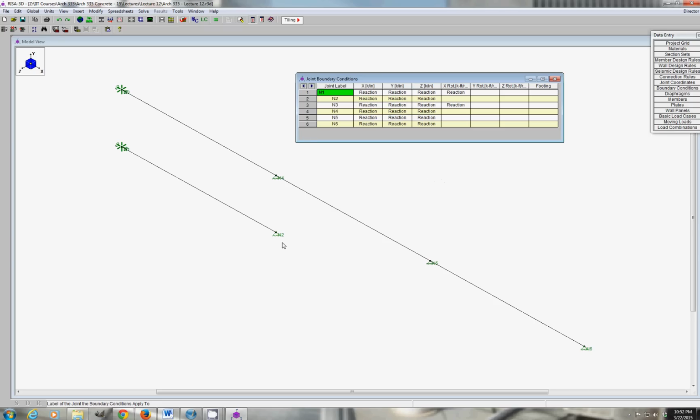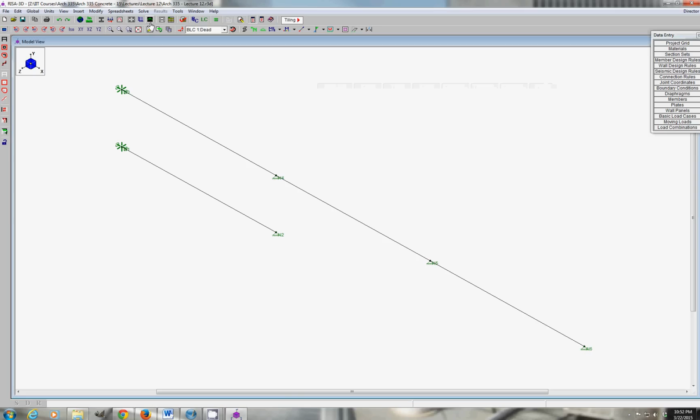If you wanted to change these to fixed and experiment, if you changed a connection here to a fixed connection, how would it change the moments? You could experiment a little bit with that. Let's click out of that.